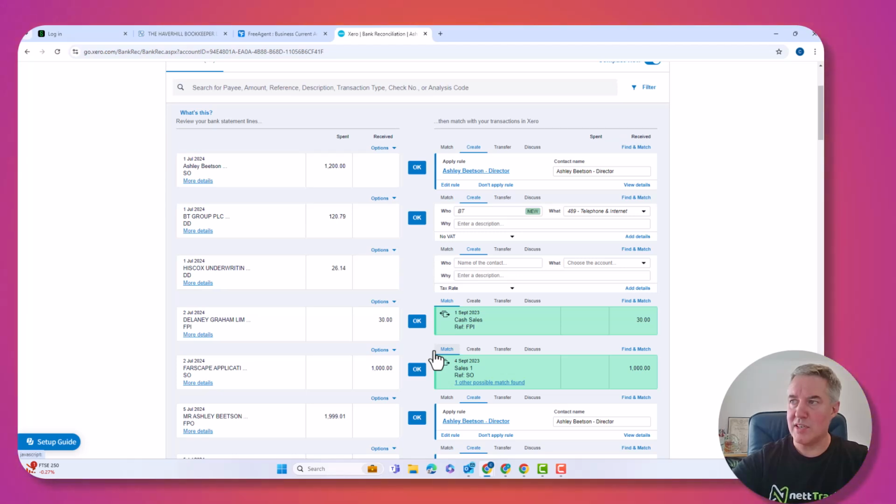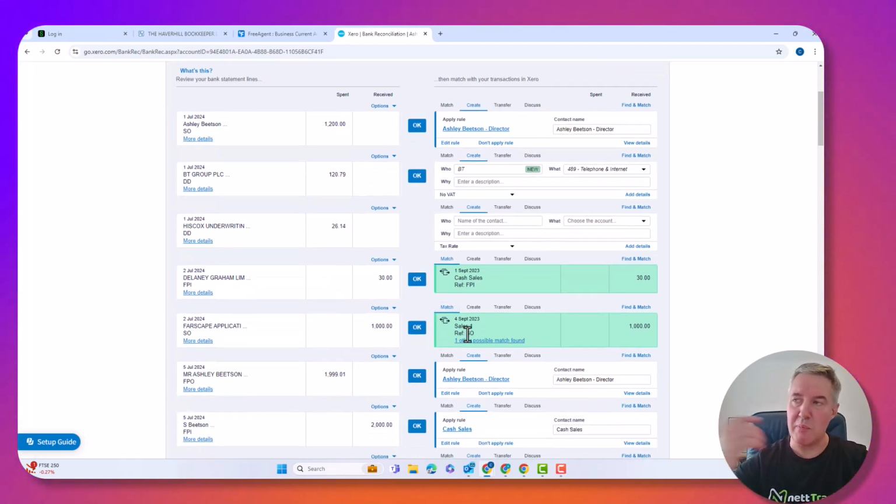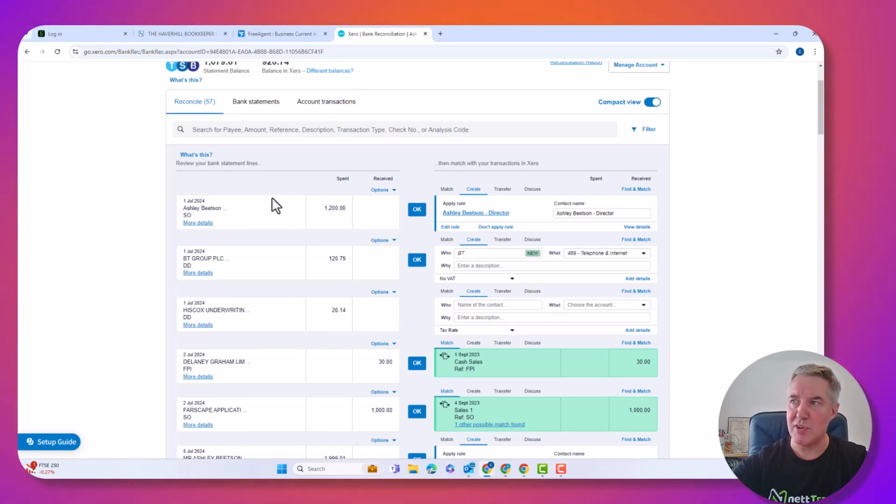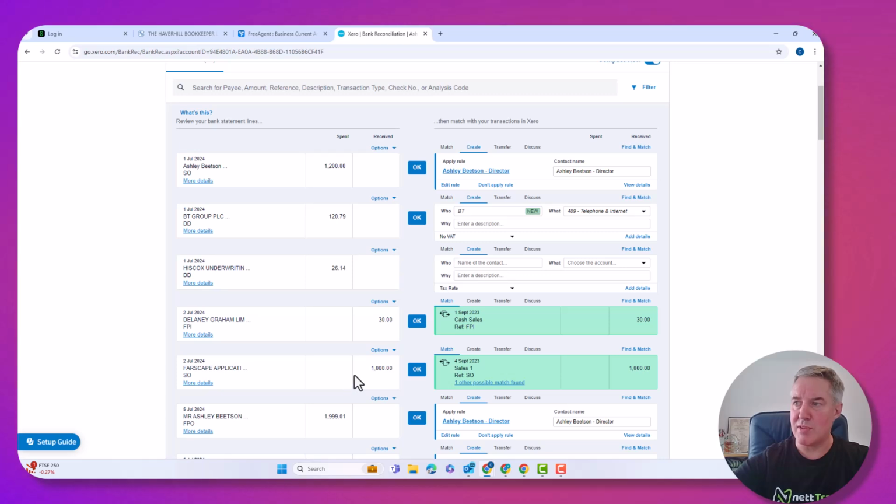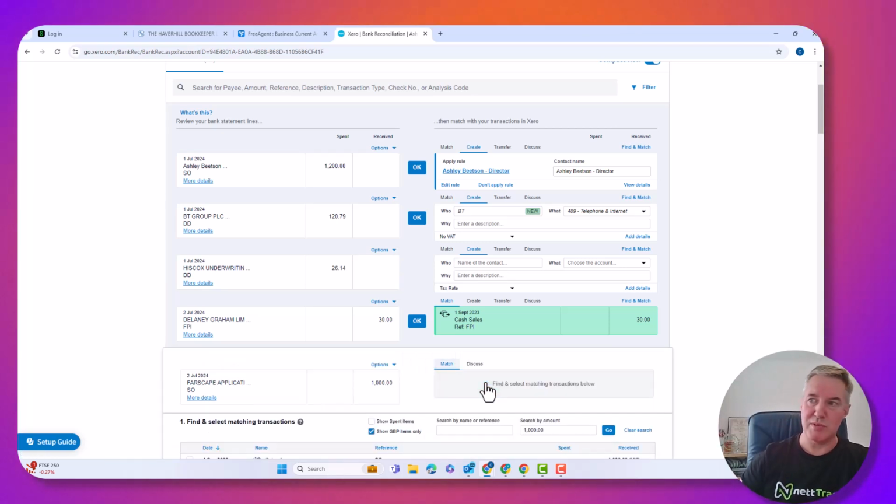What I can see here is that when you do get a match, it's highlighted. So I've got £1,000 that has come in. On the left hand side, these are the bank transactions, and on the right is how I'm dealing with it. If I'm taking a look at this £1,000 that's come in, it says there's a match, but it also says there's another possible match, which is nice because that 1,000 could relate to six different invoices that all could be 1,000.